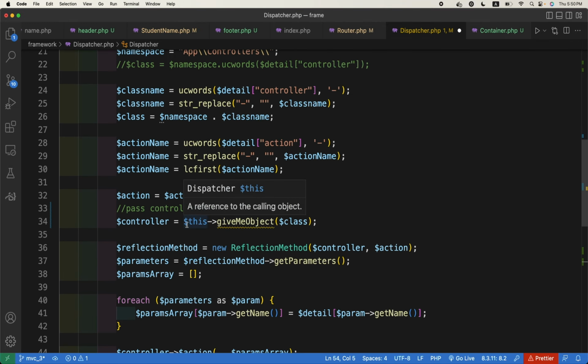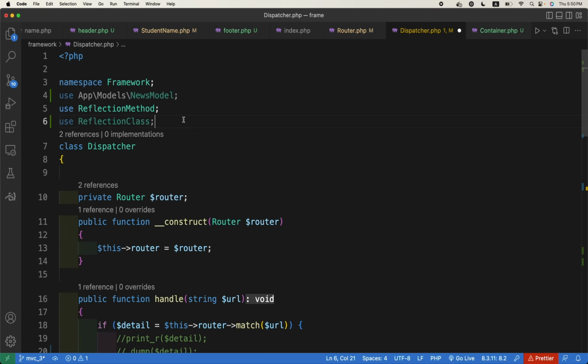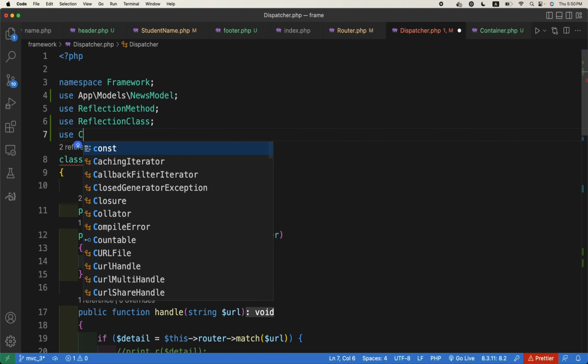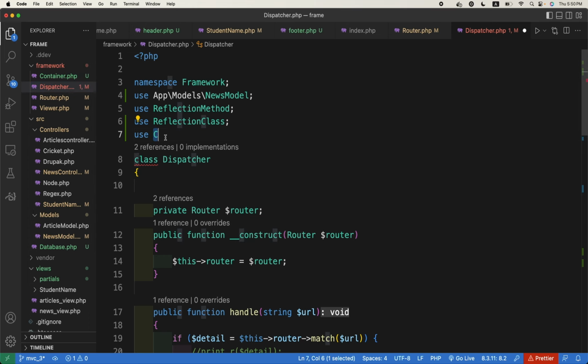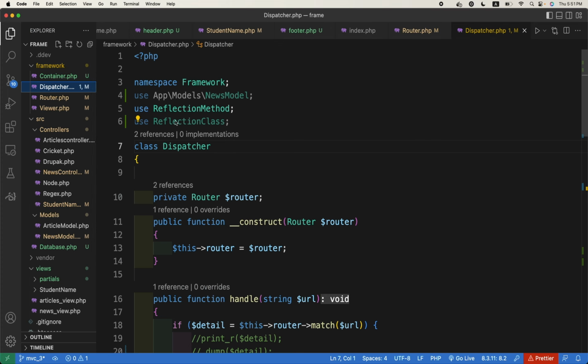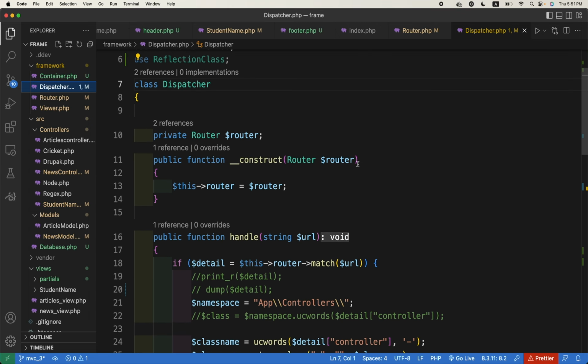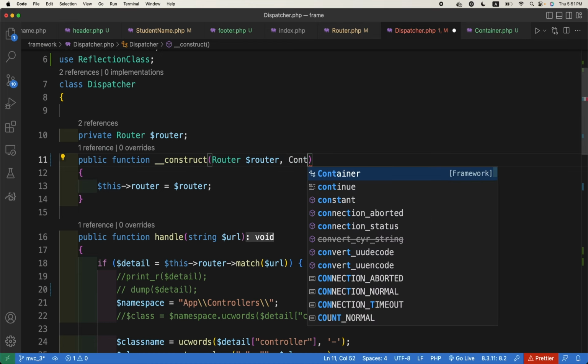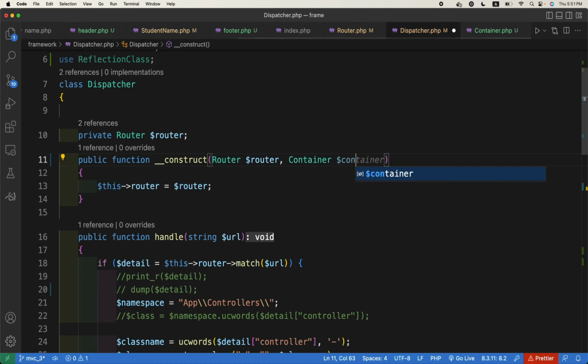And here we were using this dot give me object class. So what should we do now? We first will have to use container, and container is inside the framework. So do we need to use it? If there is a class which you want to use but it's in the same directory, then you don't need the use statement for that particular class, right? Okay, so we will inject it here in the constructor, the $container, right?